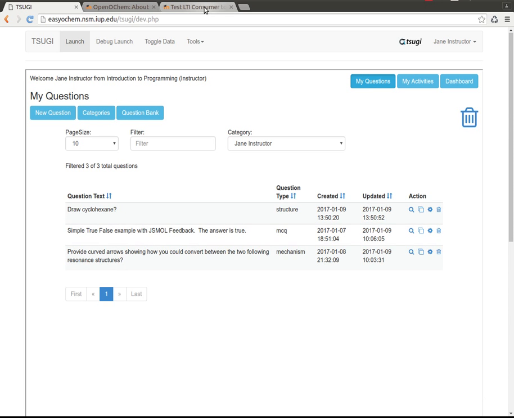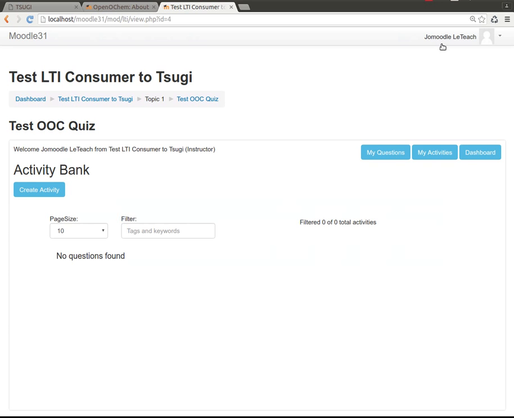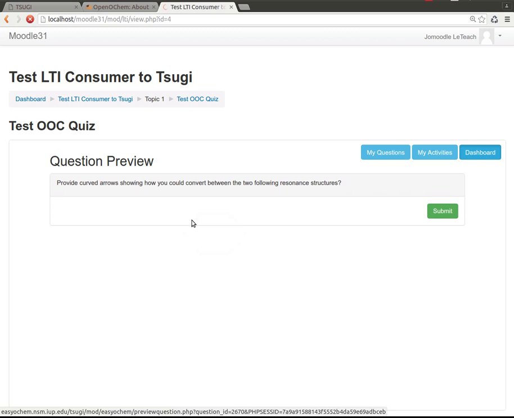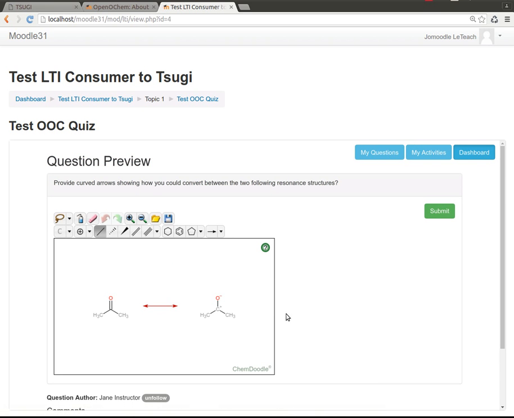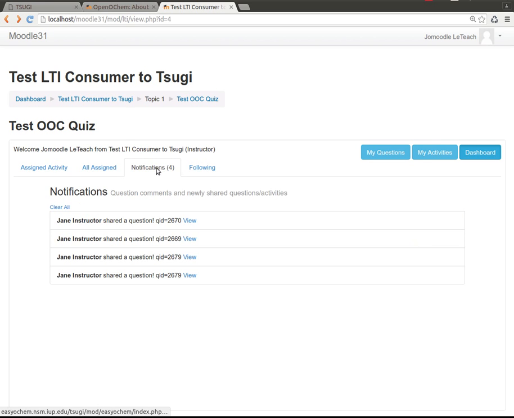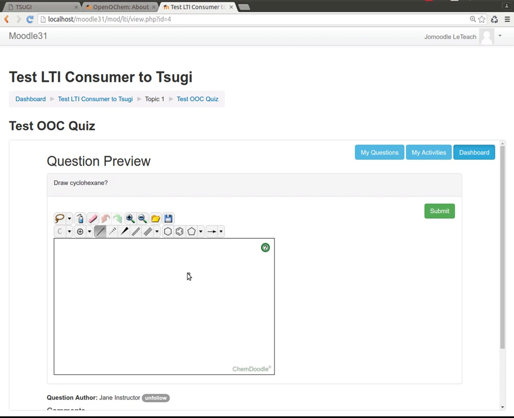If I go back to my local Moodle account where I have a different user logged in and I go to the dashboard, we'll see there's a new notification here because Jane Instructor shared a new question with us. So we could go and view that question from here if we'd like and test it. This was a different question she had shared with us earlier, but this particular question I believe was probably this one, the one we just created.